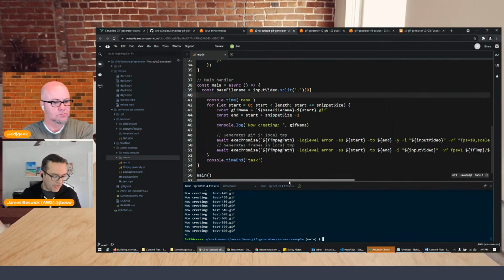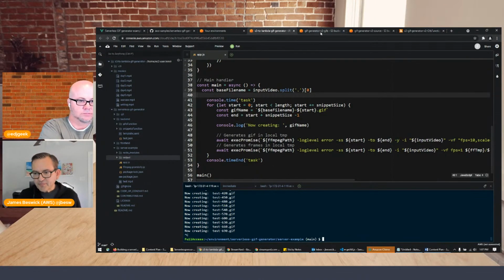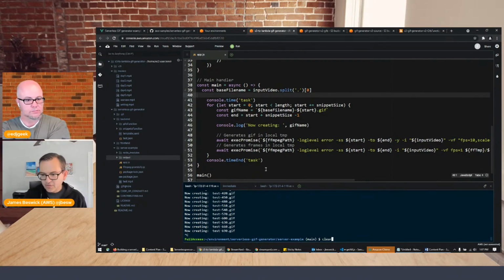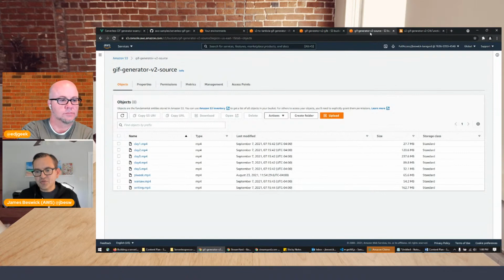And so what I wanted to show you was a serverless approach to doing the same thing here. I'll show you how this works very quickly. So I've got two S3 buckets that I've set up. One is a source bucket where I'm going to put these MP4 files.